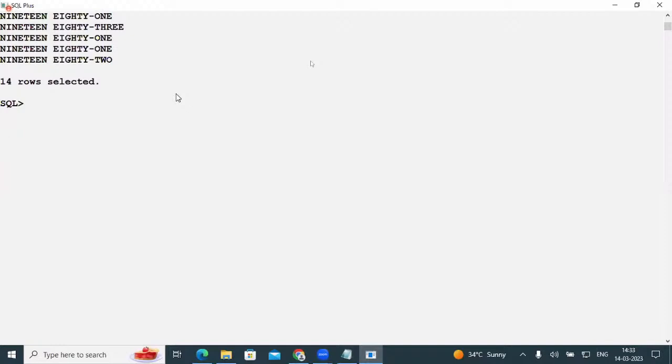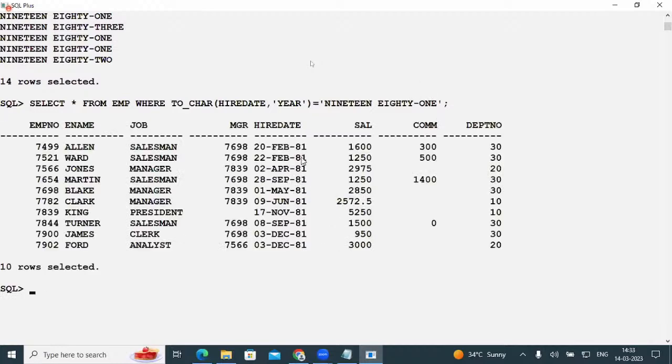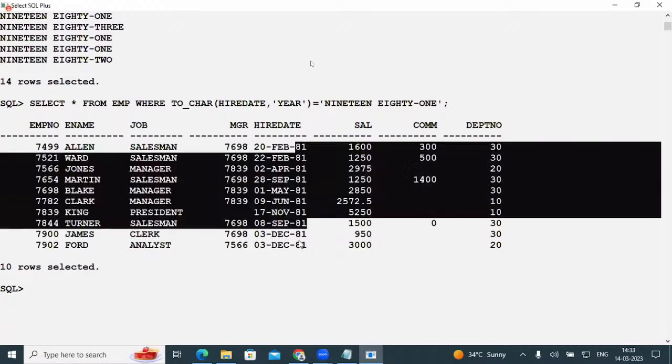Now I'm writing my condition. What is my condition for this year? My interval is YEAR equals to, now I want to send this entire text information. What is the text information? 1981. And the YEAR interval also returns your year information in the text format. Now I just go to execute. So 1981 people we successfully got.